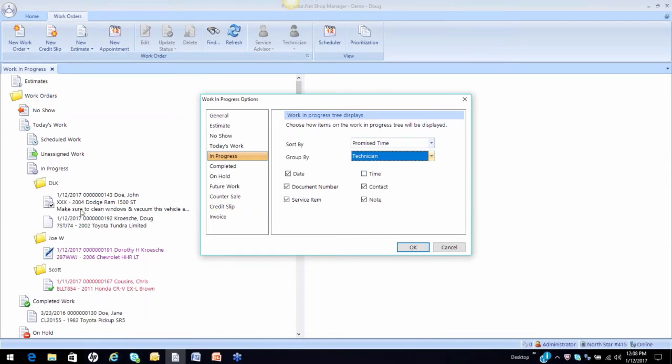The information that's displayed on each of the work orders is just a matter of checking the box. When was the ticket scheduled? If you wanted to have the scheduled time, you simply check the box. The document number is going to represent the work order number at this stage. The contact would be whoever the customer is. John Doe is what you're seeing. The service item would be the vehicle and/or service item if it was something other than a passenger vehicle. And then any notes. You're going to see a note display right here under John Doe's work order, and my note says make sure to clean the windows and vacuum this vehicle. So any of this information can be displayed.